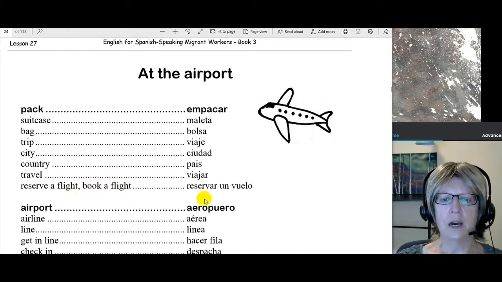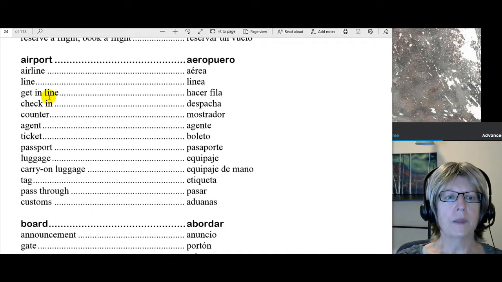Airport, y hay un error aquí, debería estar aeropuerto. Airport, airline, line, get in line, check in, counter, agent, ticket, passport, luggage, carry-on luggage, tag, pass through, customs.